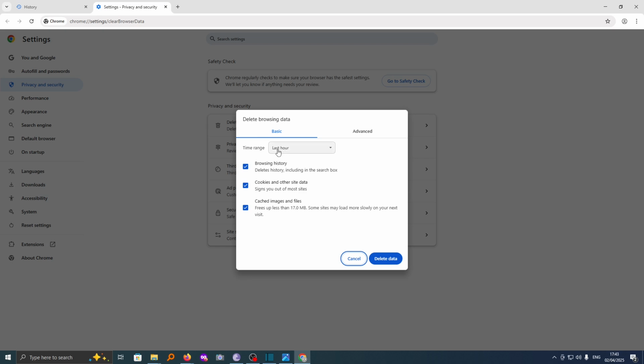For instance, we have here the option for the last hour. However, if you tap on this, you can select various time parameters such as last 24 hours, last 7 days, last 4 weeks, or even lifetime. If you want to clear the whole browser history, just go ahead and tap on all time. And this will go ahead and clear all the history, including browser history, cookies, and cached data on your browser.